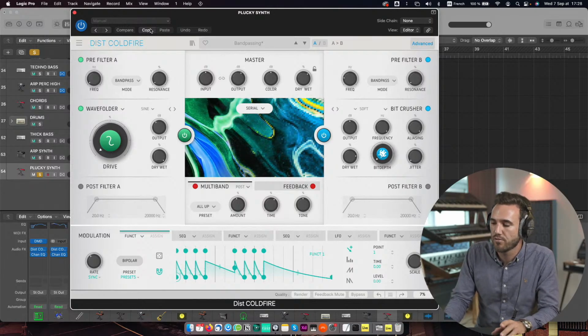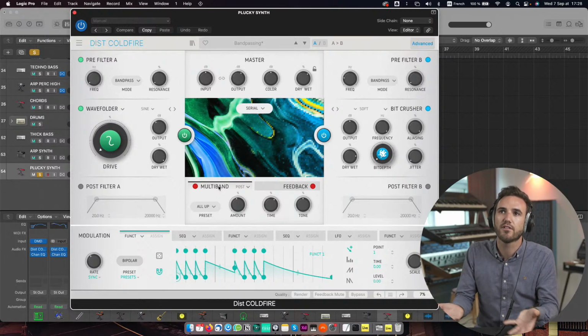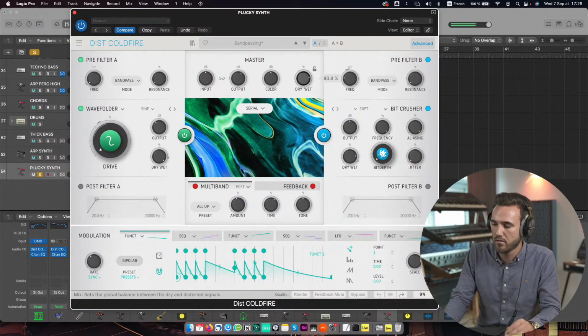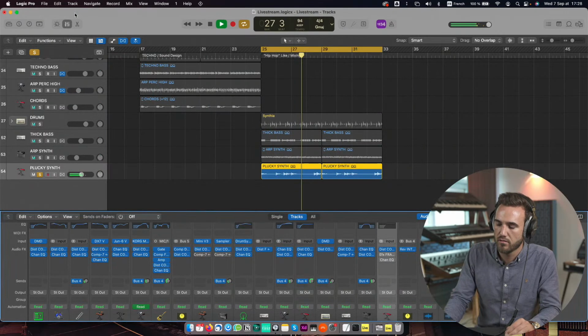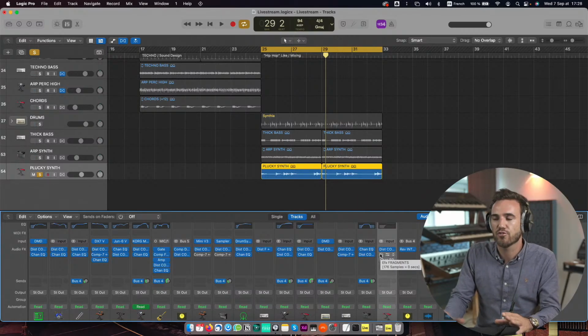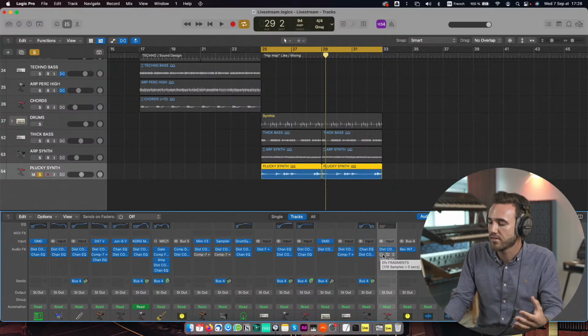What I did here is use Dist COLDFIRE to add some movement, some filter movement, and some multiband compression. So it just helps every sound to get very upfront. So this is how it sounds with just Dist COLDFIRE. So it's really interesting to hear that every noise generated in this sample is also raised with the multiband compressor. But when used in conjunction with some filtering and some filter sweeps and modulation, it really creates some interesting movement.